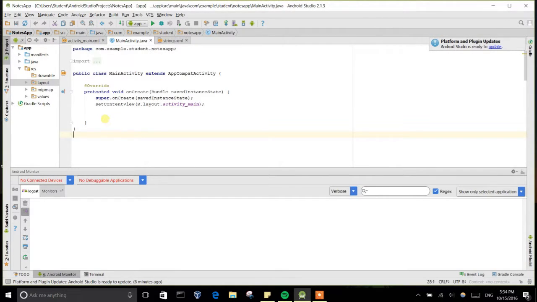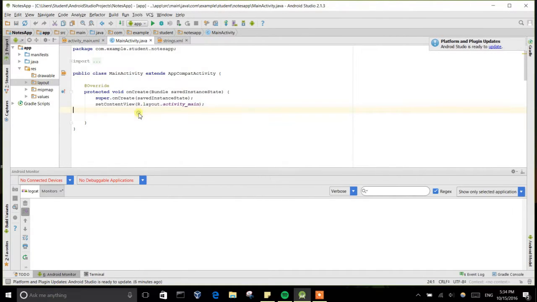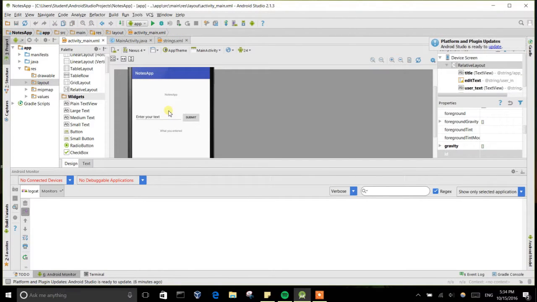Whenever an activity starts, the onCreate method is called. So when our activity is booting up, this is the code it's going to run. So we want to put our main code within this onCreate method. If we want to interact with these elements inside of this activity.xml, we're going to need to create objects, just like you would in Java.